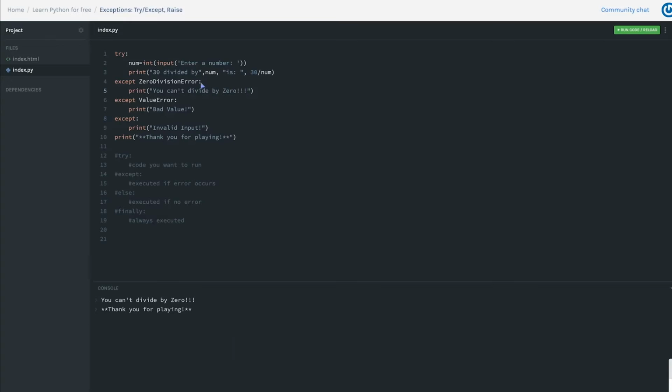Now we can improve the readability of the message by adding a keyword here, as. That way we can specify the actual error that we're getting. So specify that as error, and then we'll put that in the print statement. So we'll say error. Say that here as well. Run it. Now let's try with a string. Invalid literal for int with base 10, ll, bad value. Okay, so that's the second exception. What if we run it again and enter a 0? This time we get division by 0. You can't divide by 0. And if we get some other kind of error, we'll get down here to the invalid input.